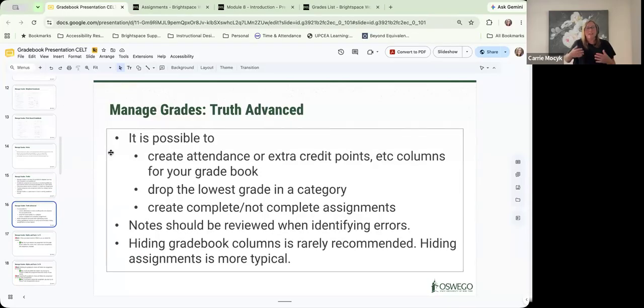All right, and then just in advanced information, it's possible to create attendance or extra credit points. So like if you want to give them some participation, anything like that, it could be bonus, it could be just a column where you manually add to say that they were there. In the categories, you can drop the lowest grade. So if you have 10 different quizzes and you wanted to drop the lowest 1, 2, 3, doesn't matter, you can create a category and drop that lowest grade.